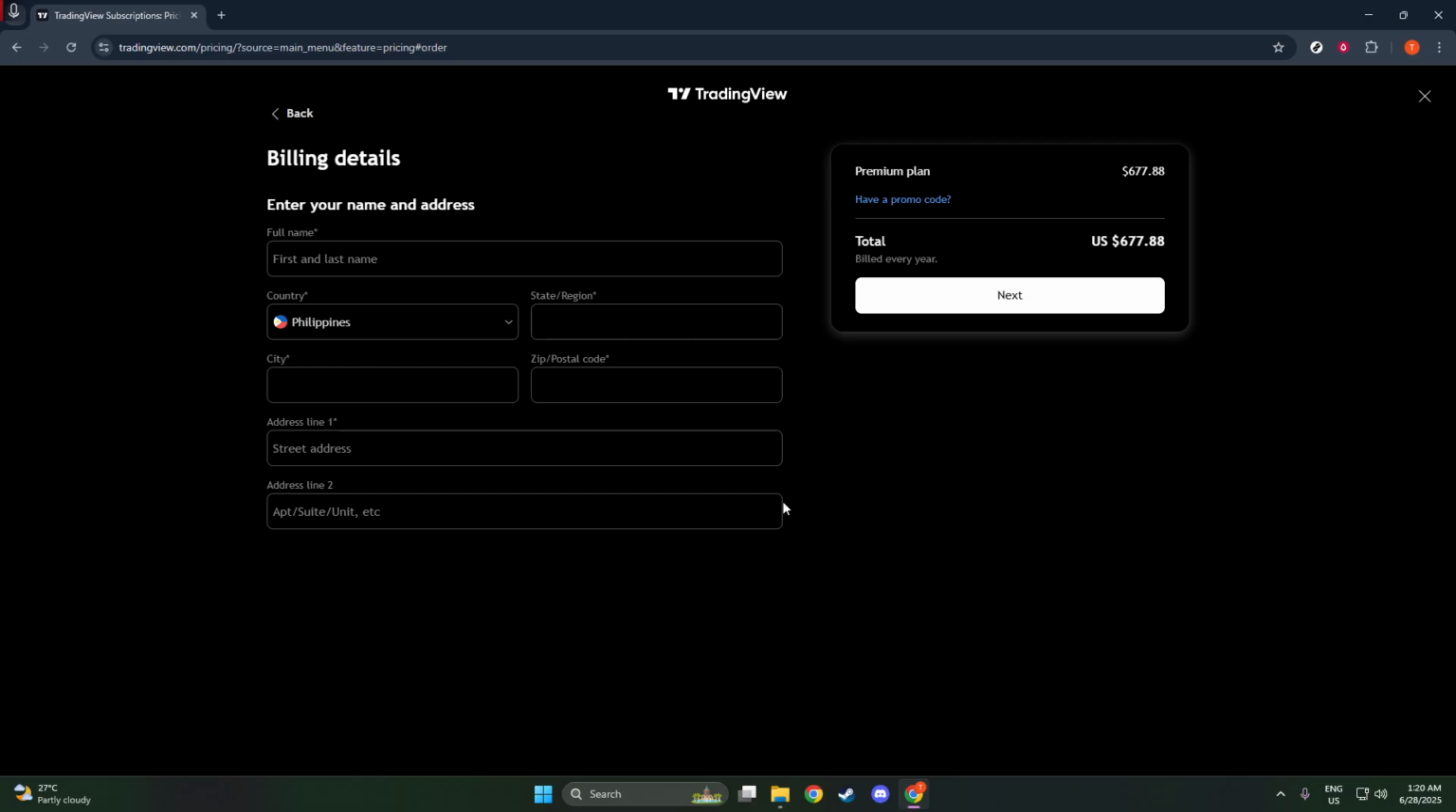And there you have it. A seamless process to enjoy TradingView's premium features without making a payment up front. Just remember, at the conclusion of the 30-day trial period, you'll need to cancel the subscription if you're not planning to continue with the premium service to avoid being charged.